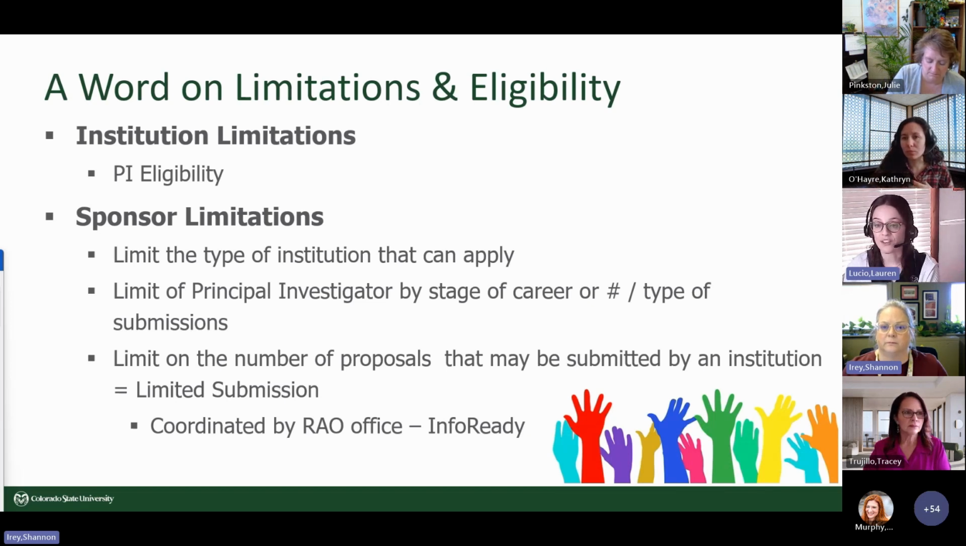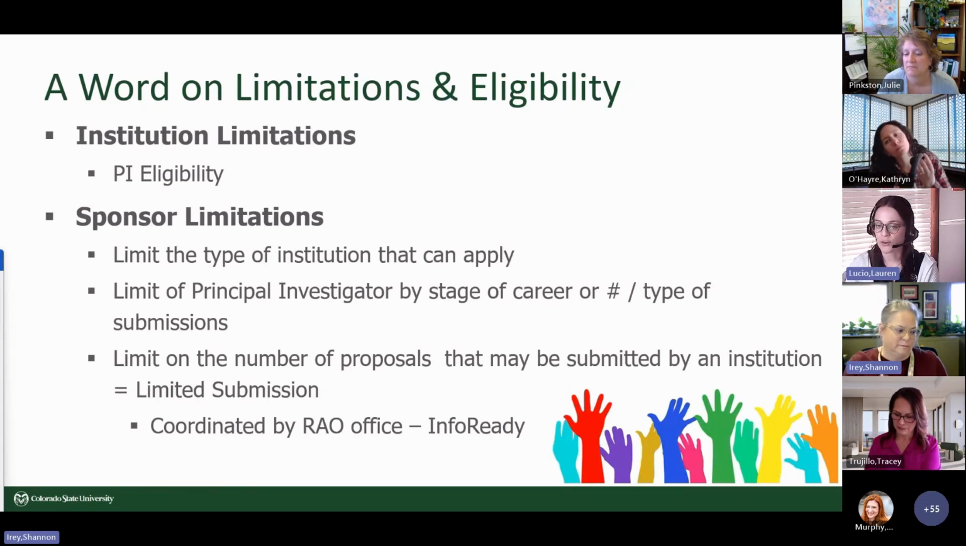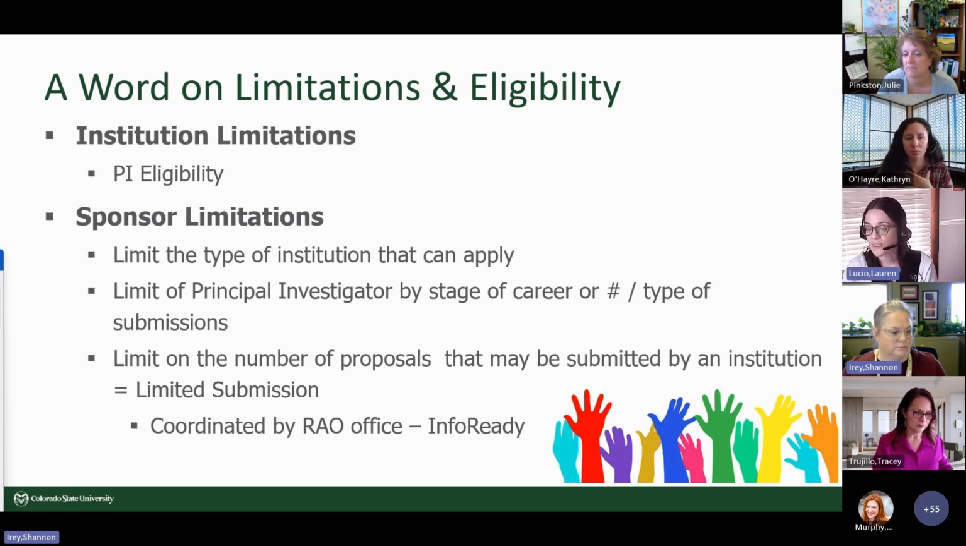That's an issue, right? What do we do in that case? The Research Acceleration Office here at CSU manages all of the limited submission opportunities. Every week, they're posting limited submission opportunities to the InfoReady system, and then they send those posts out through their listserv so that investigators are aware of those opportunities and know about those additional layers of institutional approvals before we can submit. PIs submit through InfoReady. The Research Acceleration Office puts together a review committee to review those applications, and then they select whoever is going to submit on behalf of the university.